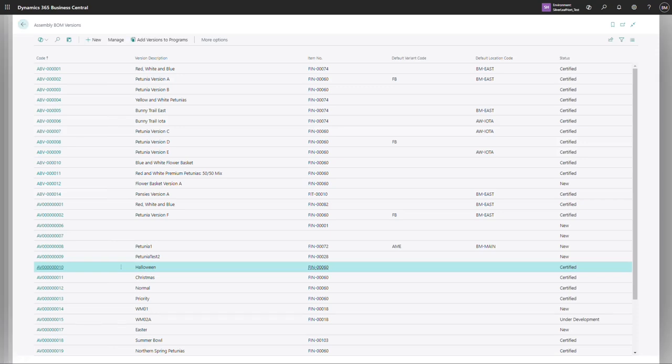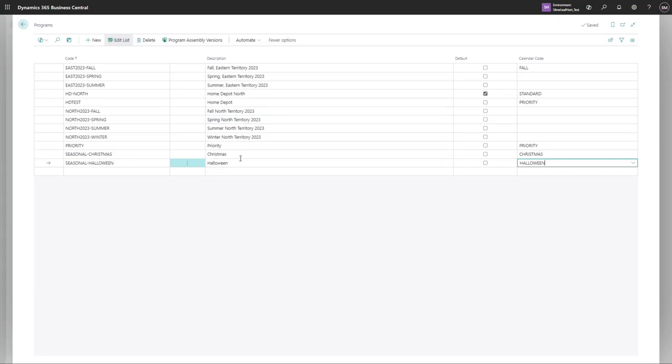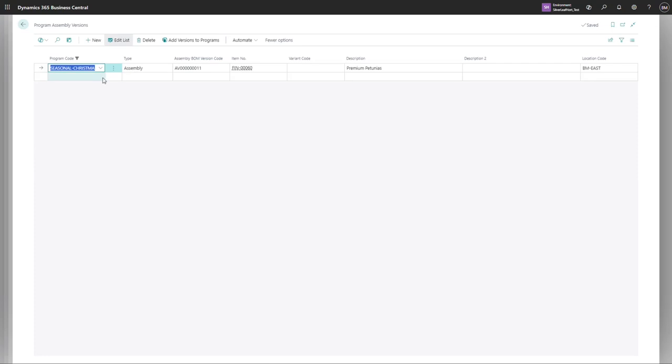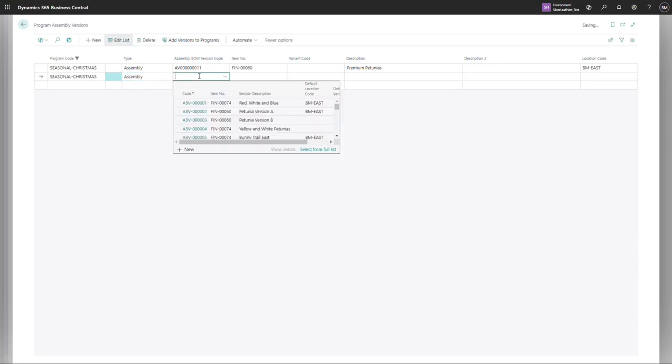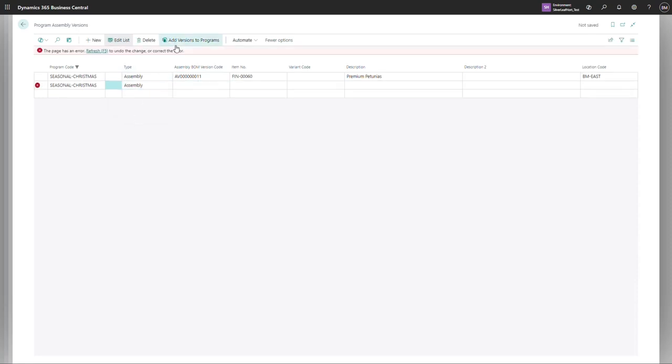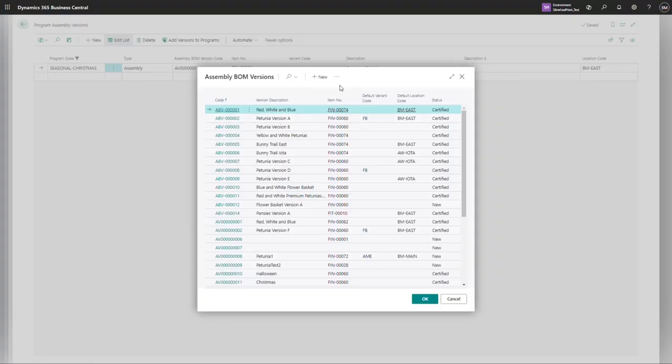So now that we're done, we can come back to our programs, and from our programs, you could have done this from the assembly BOM versions as well, but let's say that we want to add specific assembly BOM versions to this. I've already got my version of our premium petunias here, but I can add many more to this program as I need, and I can just select add versions to programs here and choose from a laundry list of all of my assembly BOM versions as opposed to doing one by one.